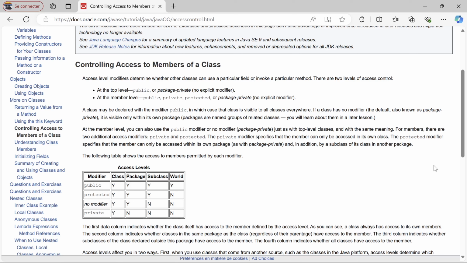In the previous lectures, we started to instantiate objects. It's time to talk about the access levels. I'm on the official Java documentation and they show us a table with the access levels and the modifiers. They say the following table shows the access to members permitted by each modifier. The first data column indicates whether the class itself has access to the member defined by the access level.